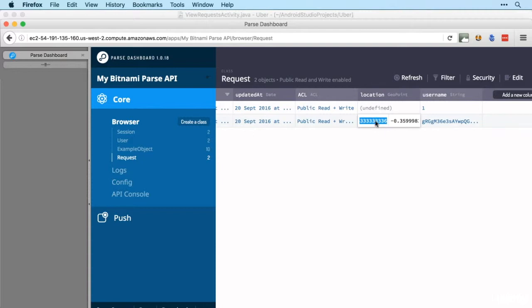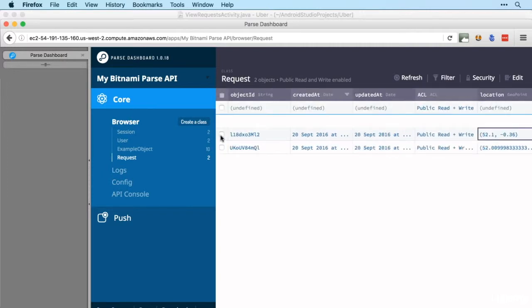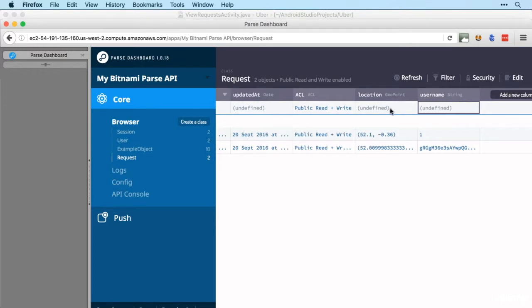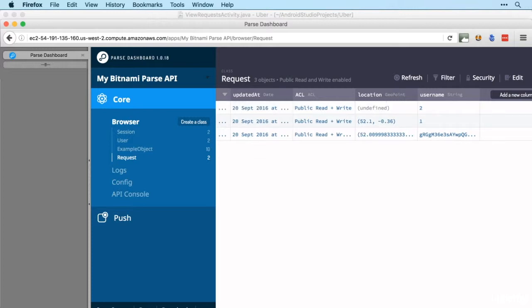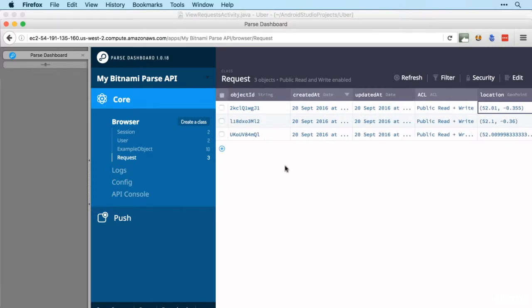And then I'll remind myself where the current locations are. So 52 and minus 0.35. So 52.1 and minus 0.36. Add another, number 2. And then 52.01 and minus 0.355. Try that again, 52.01 and minus 0.355. There we go. Couple more.